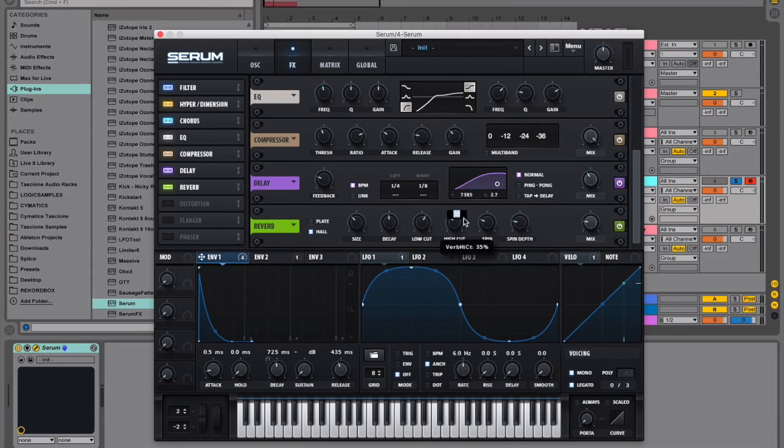We're going to take the high cut down to 14 because we don't want to be cutting any of those highs because this sound is predominantly high end. We're going to turn the spin all the way up, and we're going to leave the spin depth right there at 20. And then we're just going to put this mix up a little bit higher, so right around there.